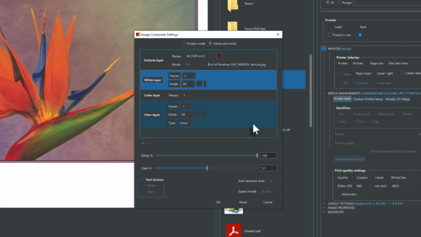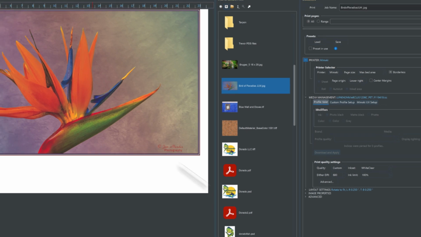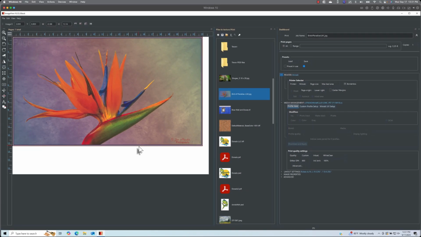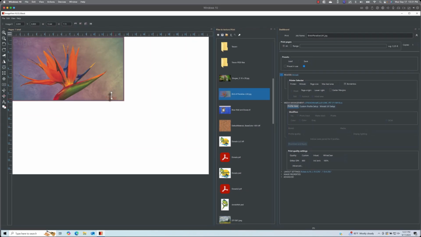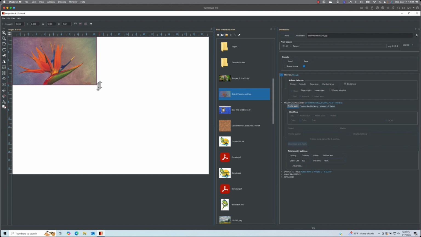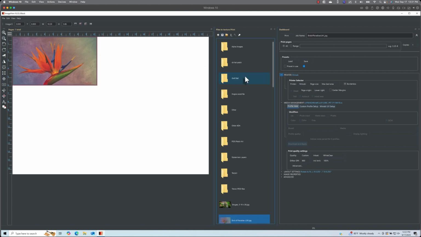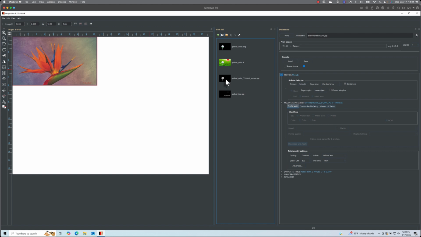Now this is a per image basis. So let's say I'm happy with this and I say OK. And I'm going to size this image down and bring something else onto the screen. All right. Let's take a look at this image.